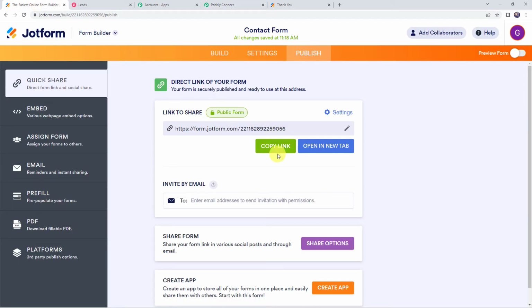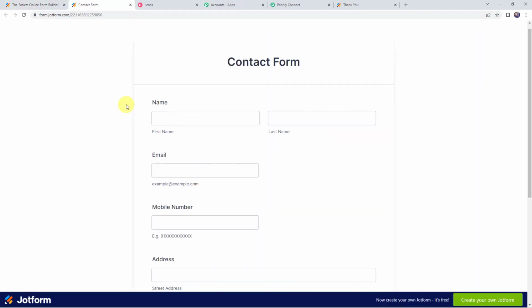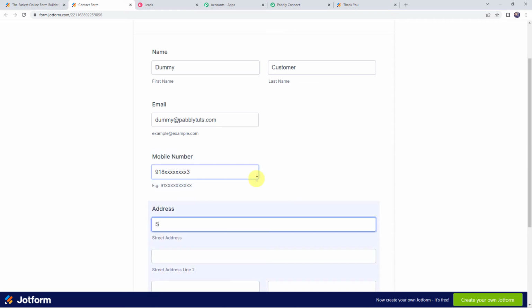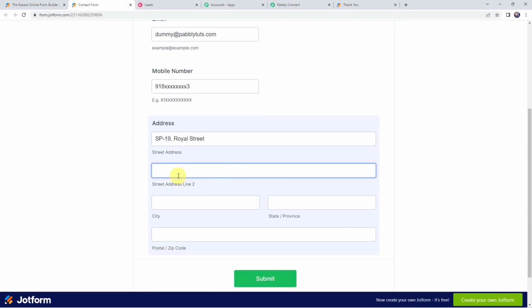For that, I'll just copy the link once again and open it in a new tab so that we can fill in the form with the name of some other customer. Let's give the customer name as dummy customer this time. Email address as dummy@pabblytudes.com. Let's add the mobile number. Address as SP 19 Royal Street. Line 2 as 10 number stop.